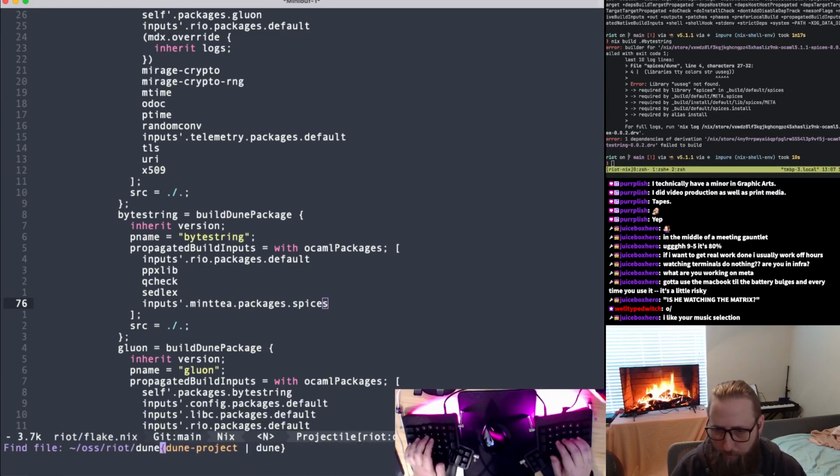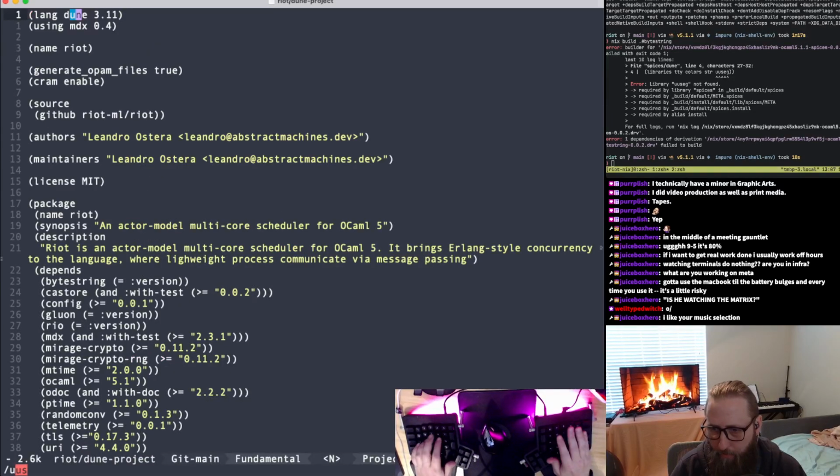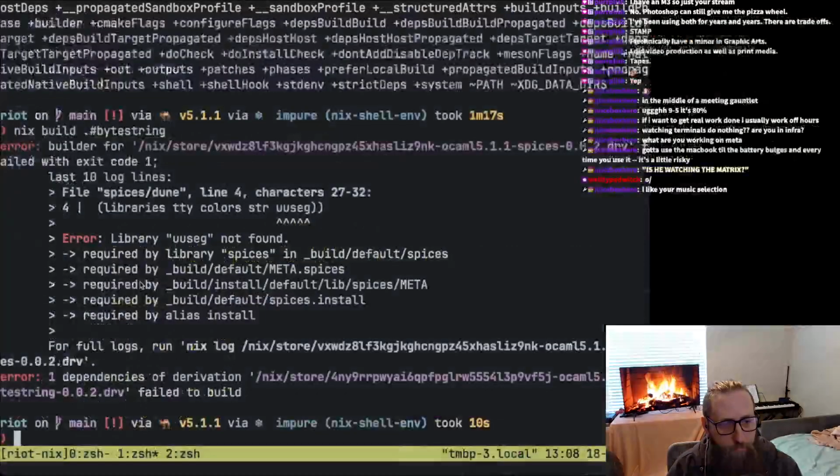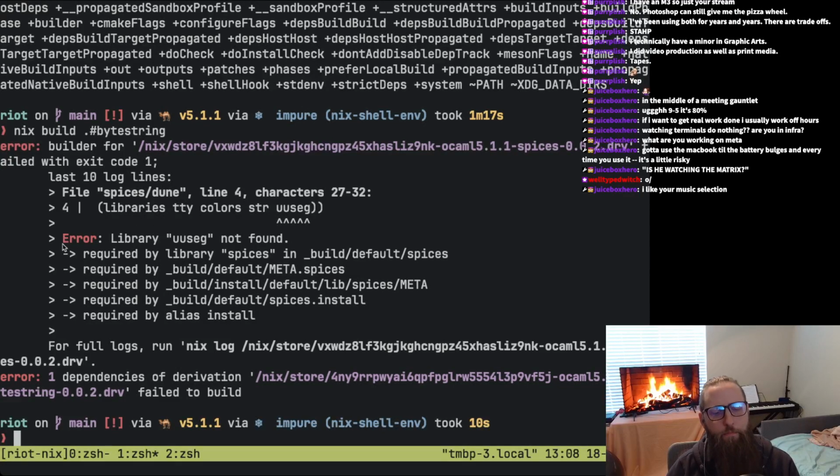Let's look at the Dune project. Did somebody not add something to the Dune project file, but they added it to the source code? Required by library spices. File spices/Dune. Oh, this was when building spices. Oh, that's weird. Huh. I haven't seen this one yet.